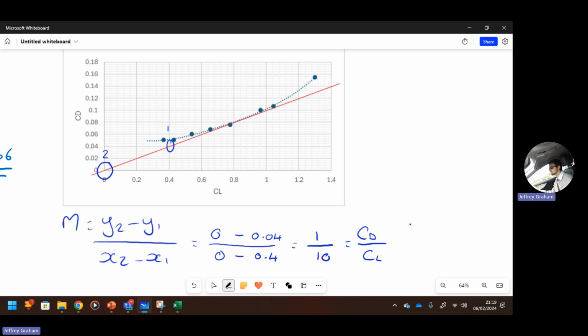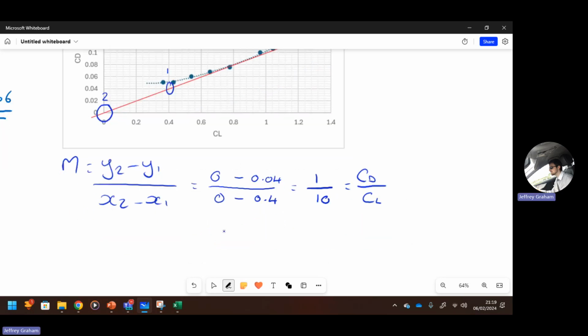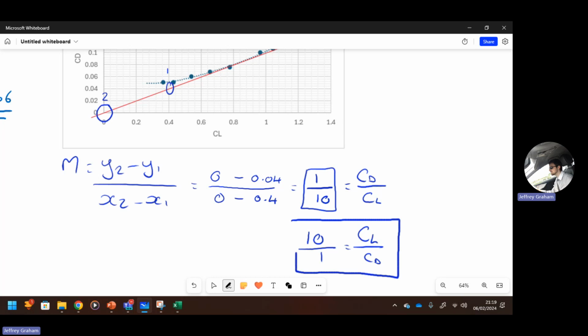Typically, we don't really work in drag to lift ratio, we work in lift to drag ratio. So the final step here is, can we invert this formula? So I'm going to flip this part, so it becomes 10/1. And flip the other part, so it's CL over CD. So first key aerodynamic feature for our aircraft: the lift to drag ratio for this particular one is 10, or 10/1. Obviously, the higher you get this number, the better, because it becomes more aerodynamically efficient.